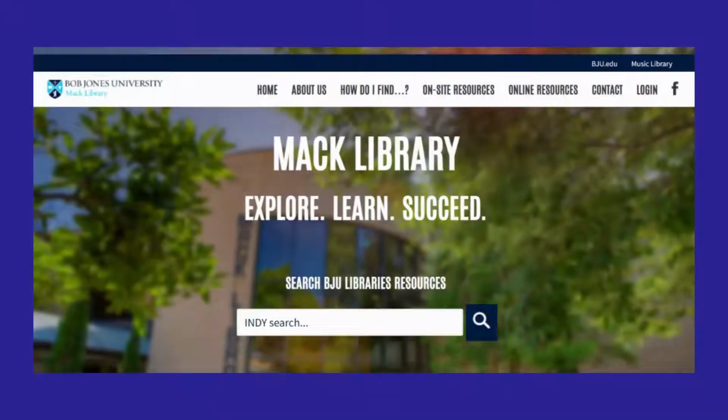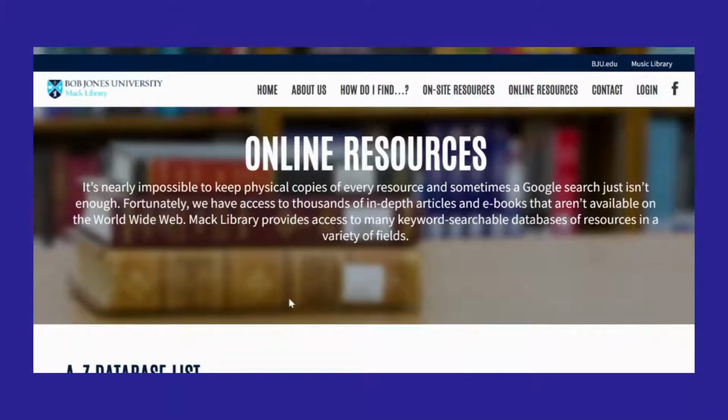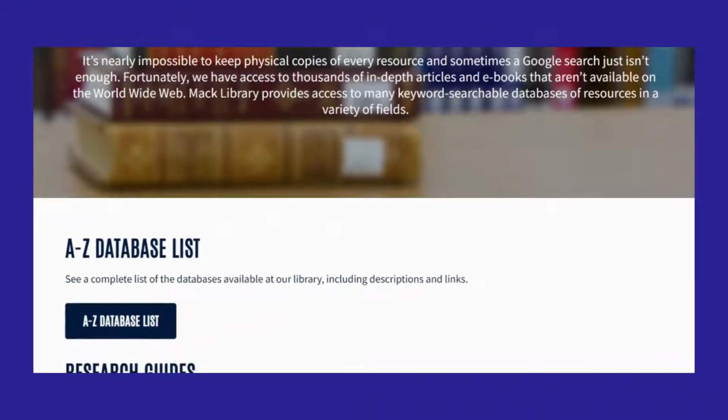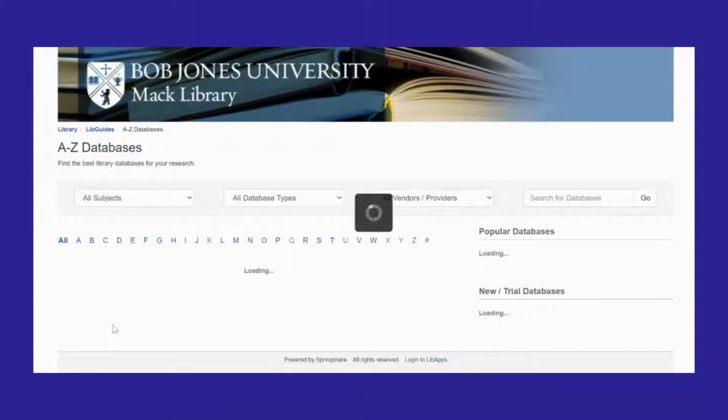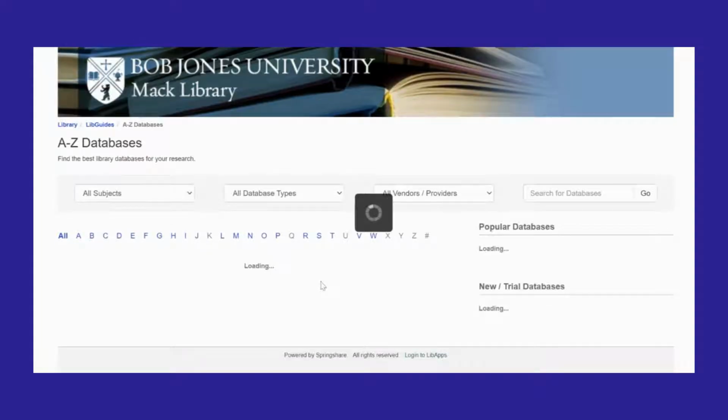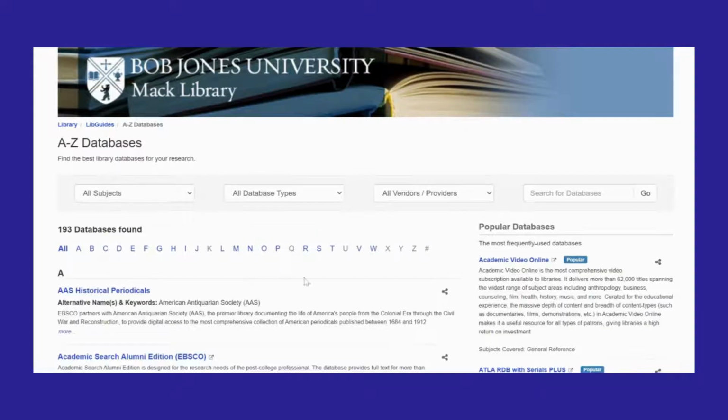If you go to the library website, you will see at library.bju.edu the online resource tab. Click on that. It'll bring up the A to Z database list. Click on the A to Z database list button, and it will bring up all of the databases we currently have access to, and you will see there's over 190 of them. That is a bit overwhelming.